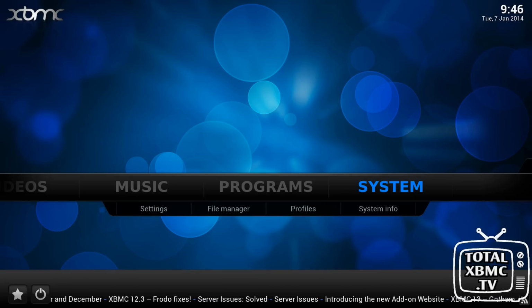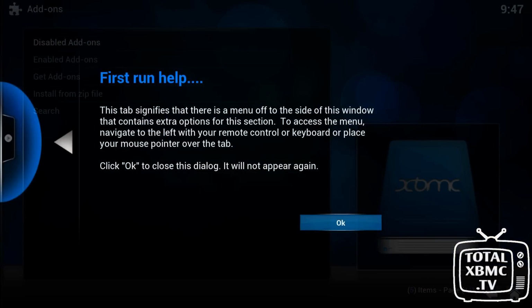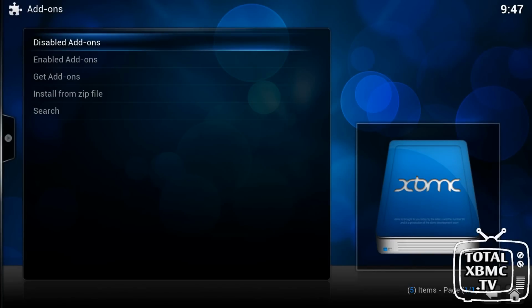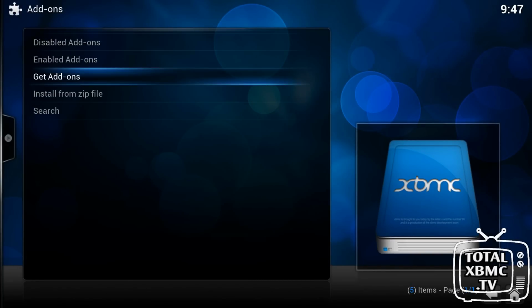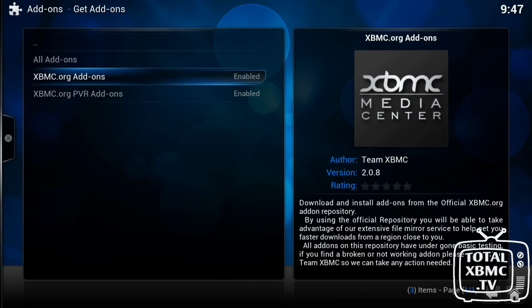It's very, very simple. So go into System and Add-ons, and you'll just get a quick help message up because it's the very first time I've run this. So okay past that, and then click on Get Add-ons. Now, these lists here are installed by default, okay? Now, these are called repositories, and a repository is a list full of apps, full of add-ons, okay? So these ones come installed by default. It's the official XBMC Foundation add-ons, these.